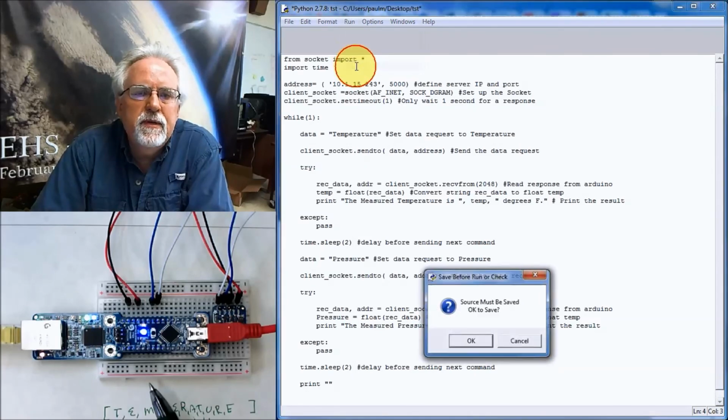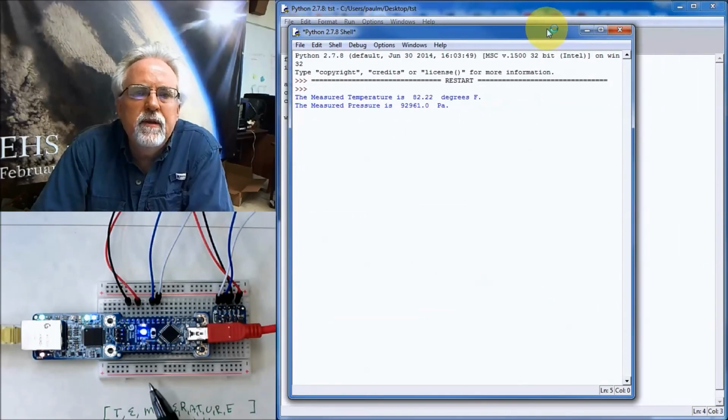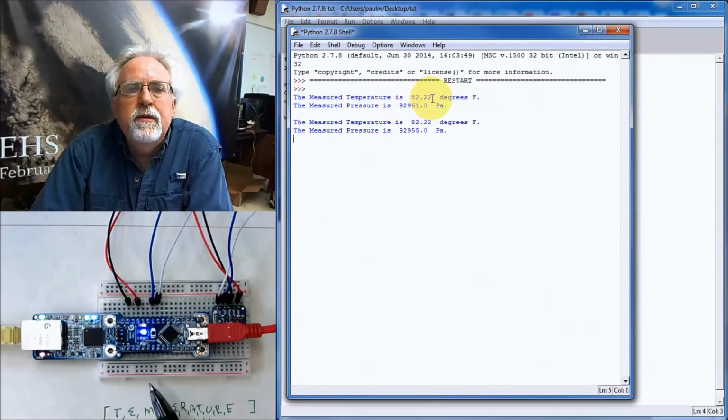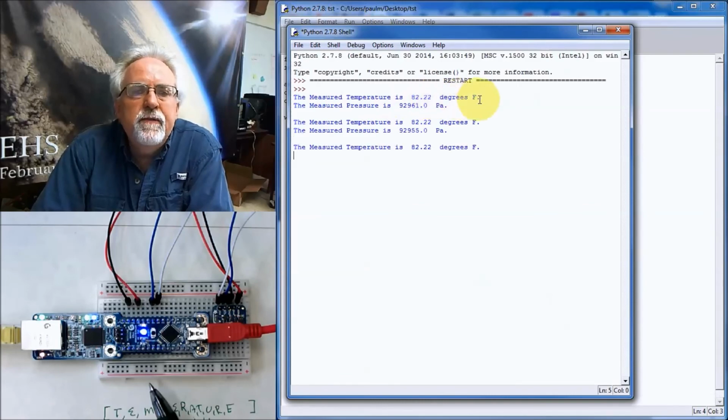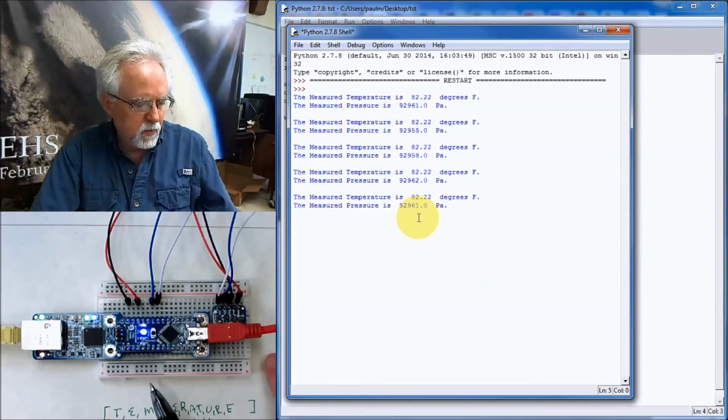So let's try to run this again. Okay, save it. Okay, look at this. The measured temperature is a balmy 82.22 degrees F in this room, and the measured pressure is 92,961.0 pascals. And so this is just really, really pretty slick.